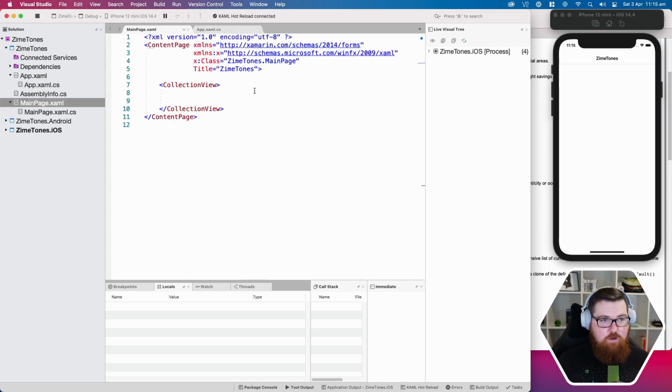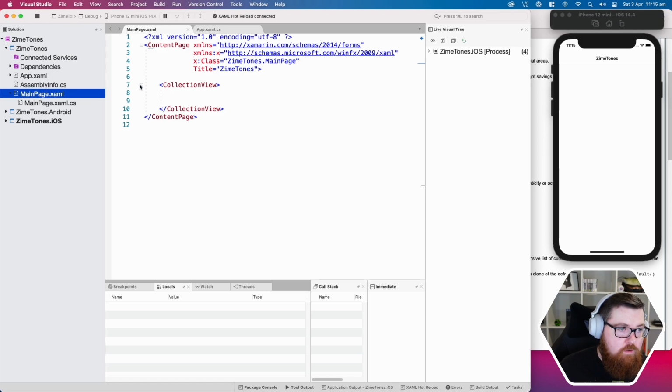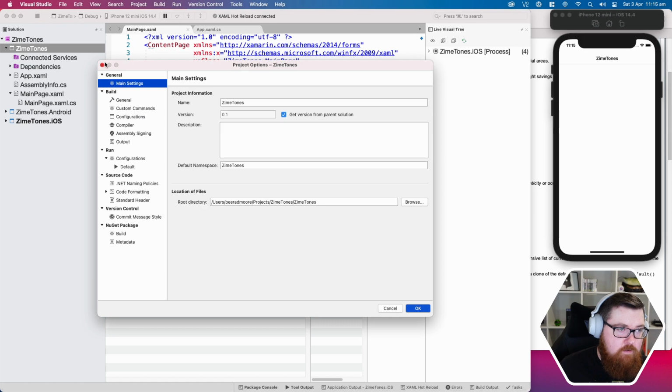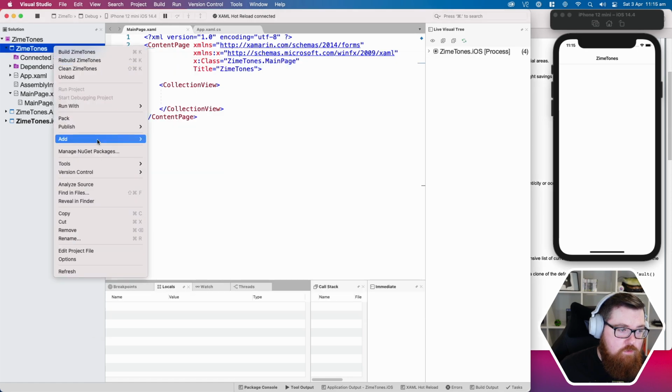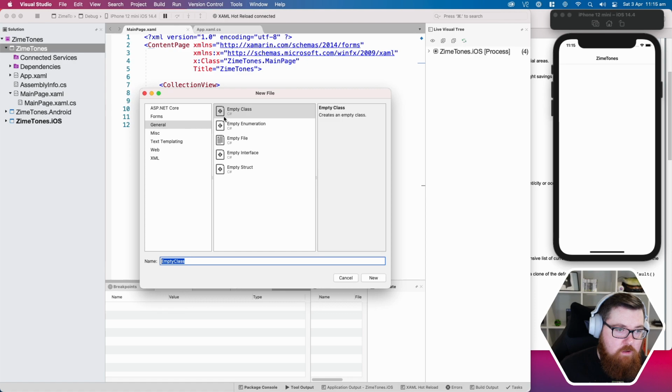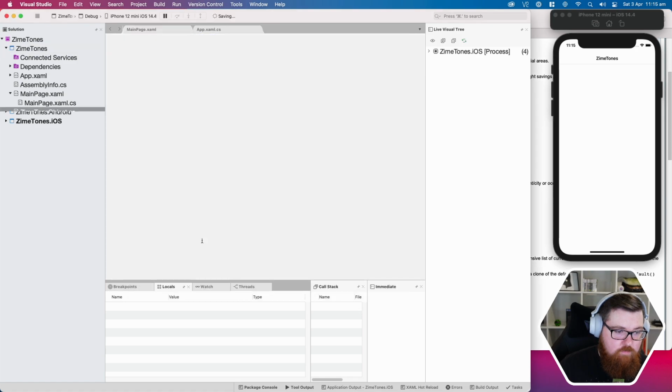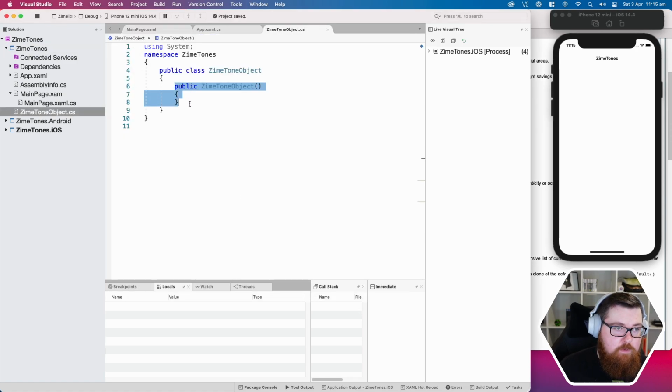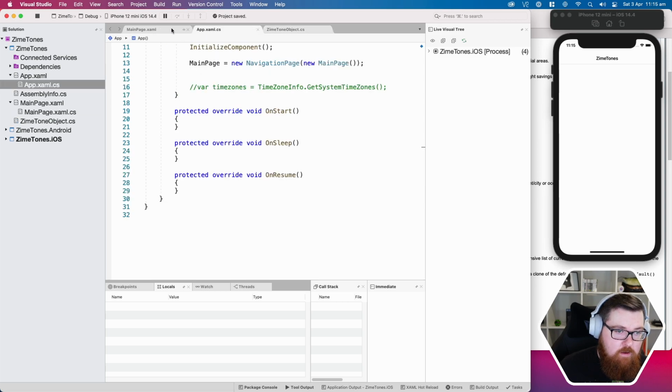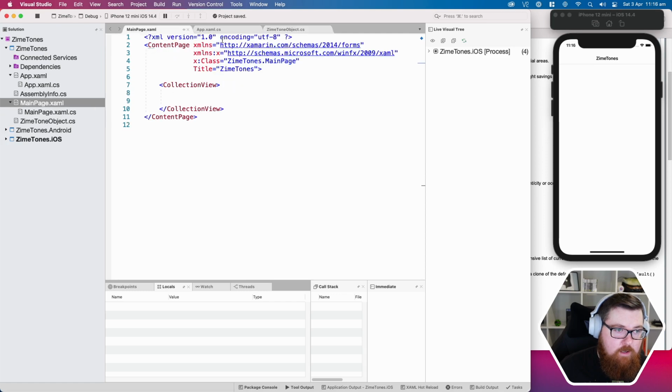Cool. So collection view. Excellent. So we want the collection view to display a list of objects. Let's call it a time zone. Let's call it a ZimeTone object. Probably be a view model or something, but I don't write those.